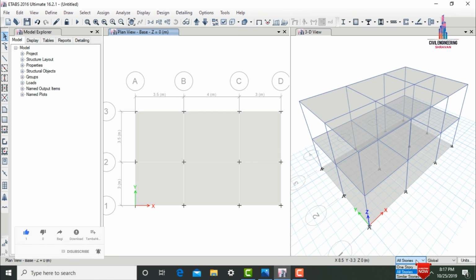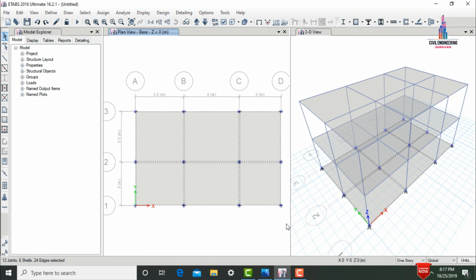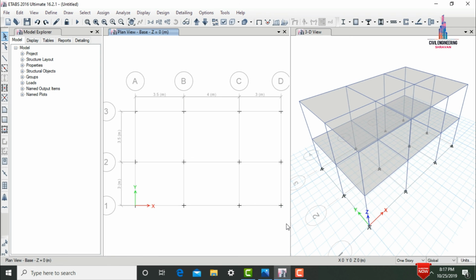So after that, we need to select the stories as one option. We need to select all the properties at the base. With the help of the delete button on the keyboard, we need to delete the properties at the base. So after deleting the properties, we need to see this plan view model as well as the 3D model in rendering view. For that, go to select this right mark option.